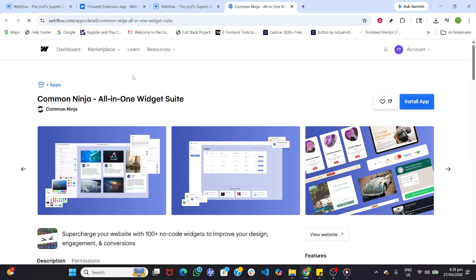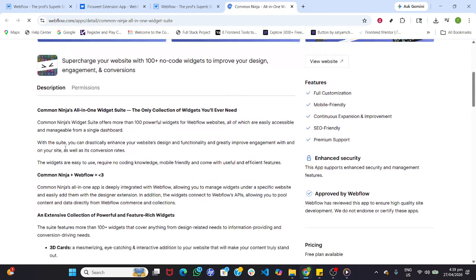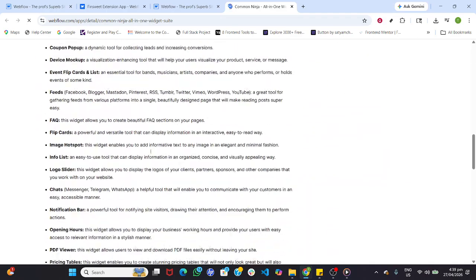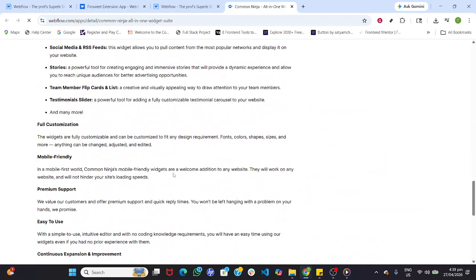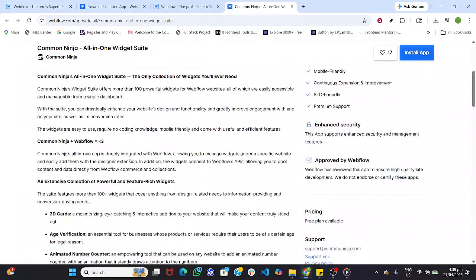When the search results appear, click the highlighted result to open it. On the preview or promotional page, you'll see a call-out inviting you to supercharge your website with no-code widgets for design, engagement, and conversions. Click that call-out to move ahead. Then choose Open Full Listing to view all the details in the official marketplace entry.